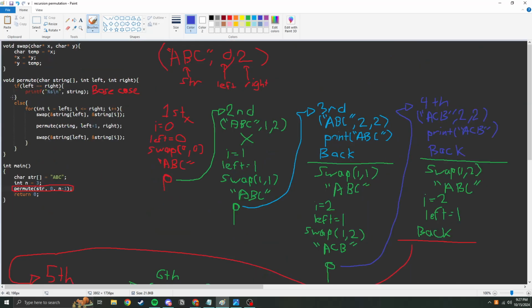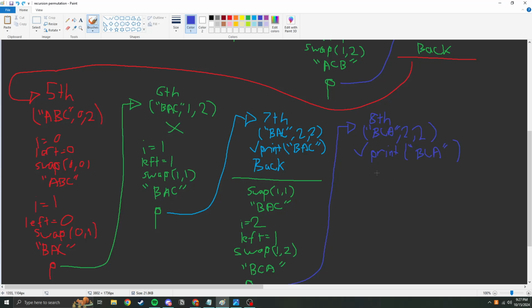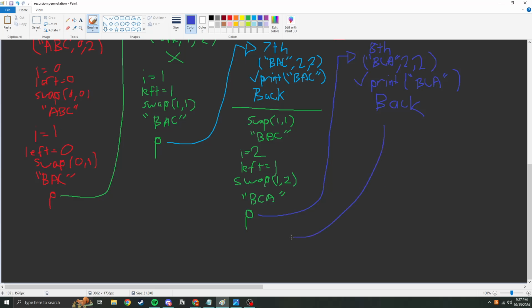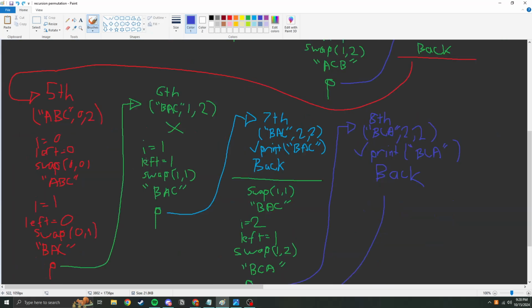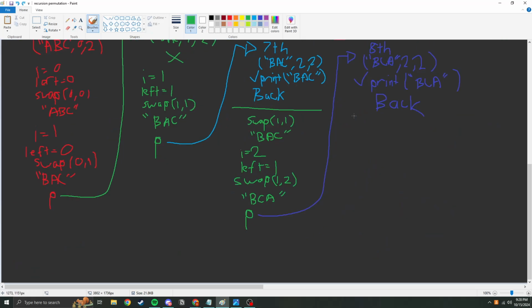And now that this was satisfied, we are ignoring this, which means no more permutation happens from this instance onwards. So this is when we backtrack. We're going to backtrack to the green, to this point, which is here. Now we're going to swap because we're using these values again because we're just back here. We're going to swap 1 and 2, which just reverses what we did. So it's going to change BCA back to BAC.